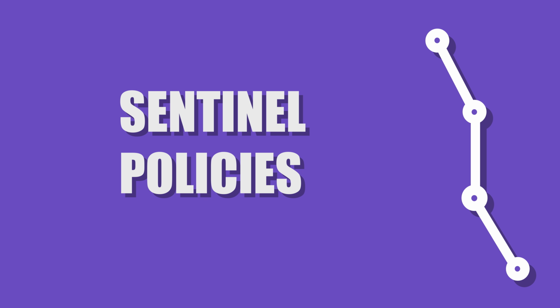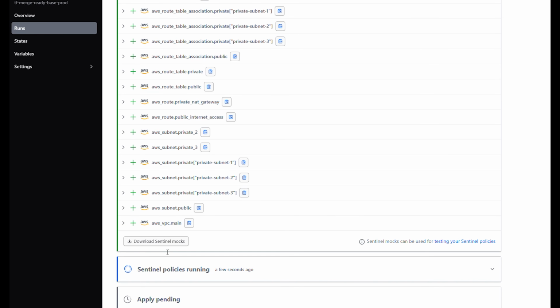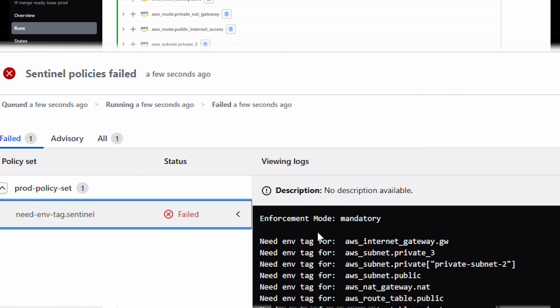Now on to Sentinel, HashiCorp's Policy as Code framework that's integrated into Terraform Cloud/Enterprise. This is an enterprise-grade feature allowing you to enforce custom rules on Terraform runs. For example, you can require that certain tags are present on resources, or prevent provisioning of certain types of VM in production, or limit the blast radius of changes.